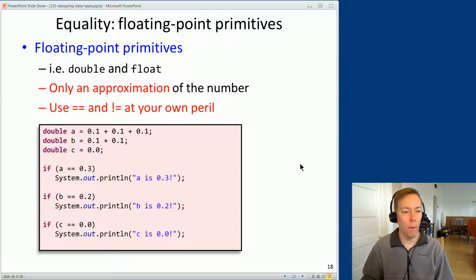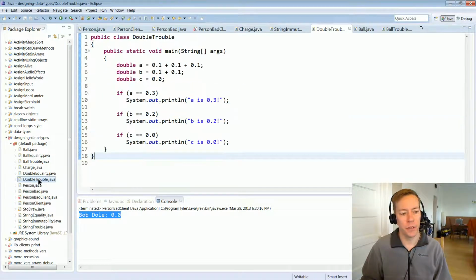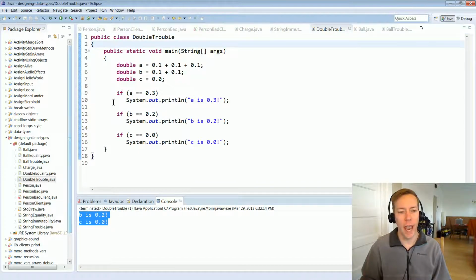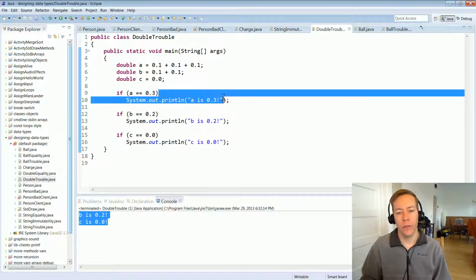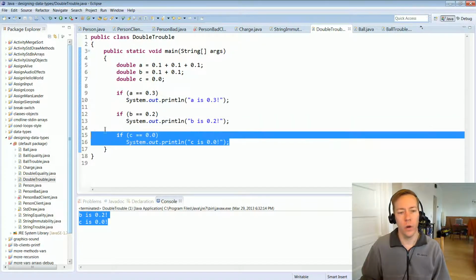If you look through this program, I'm assigning A to be 0.1 plus 0.1 plus 0.1, which is obviously 0.3. B is obviously 0.2, and C is obviously 0.0. And clearly this should be true, and this should be true, and this should be true. But obviously I'm not showing you this because these things all work as you might expect. All right. Our hypothesis is all print out, right? But which one doesn't? A doesn't. Well, what the heck? It doesn't make any sense, right? This one didn't print out, but then this one did, and then this one did. What is going on?